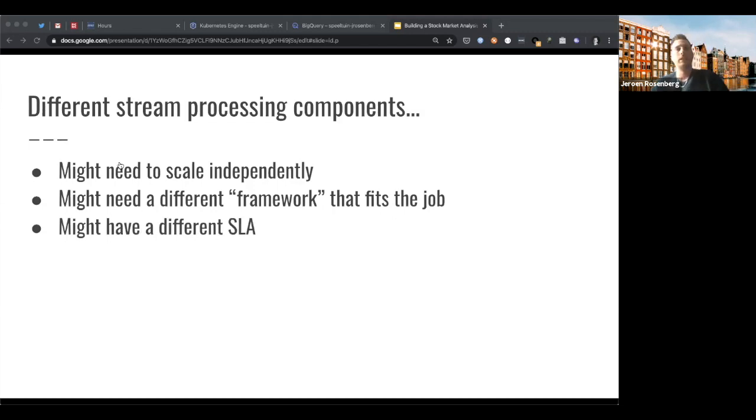And also there might be different SLAs in place. Some components might be on the critical path. So let's say for our real-time view, it's pretty important that we always get the RFQs in our real-time view. If we miss one, that's pretty crucial information to miss. But on the other hand, if we are losing some raw RFQ data in our BigQuery, it's not the end of the world. You could still base your prediction even if you don't have a complete overview of all the RFQs. So there's a difference in SLAs between those components.